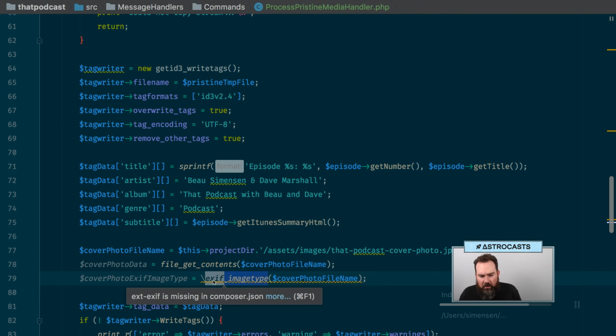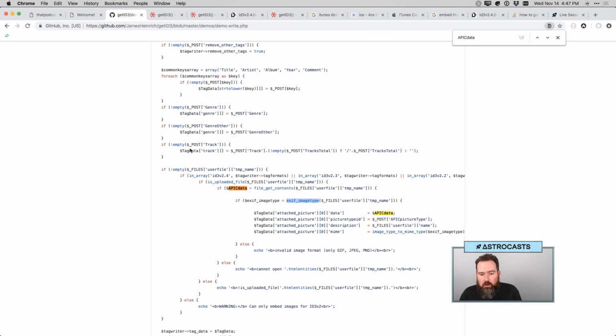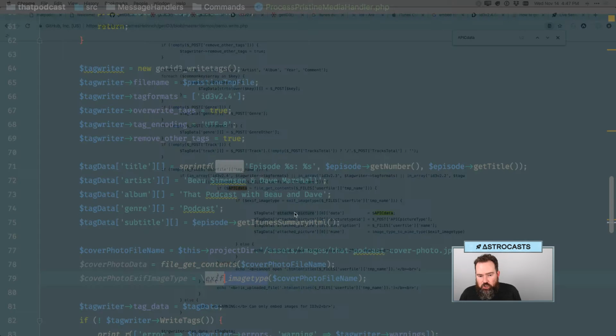I just noticed recently that PHPStorm has started to give me errors if I'm using things that require an extension that I don't have installed. So that's actually kind of cool that it's able to do that. Let's see here. So we get the EXIF type, and then we need to set the values. So we'll do tag data attached picture.